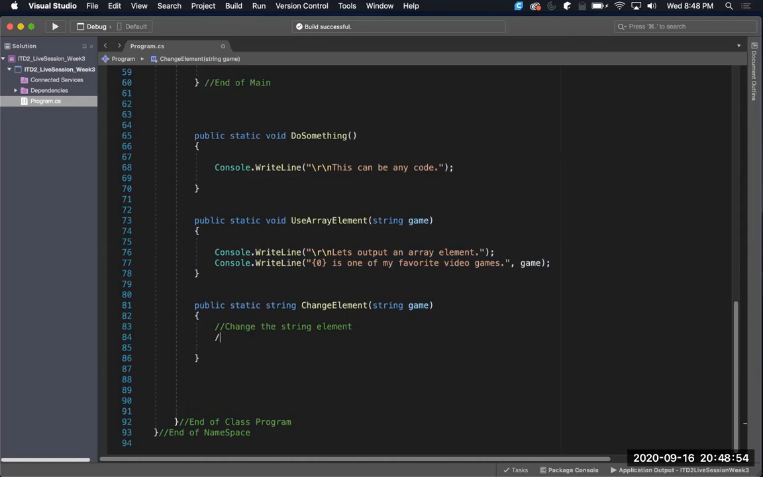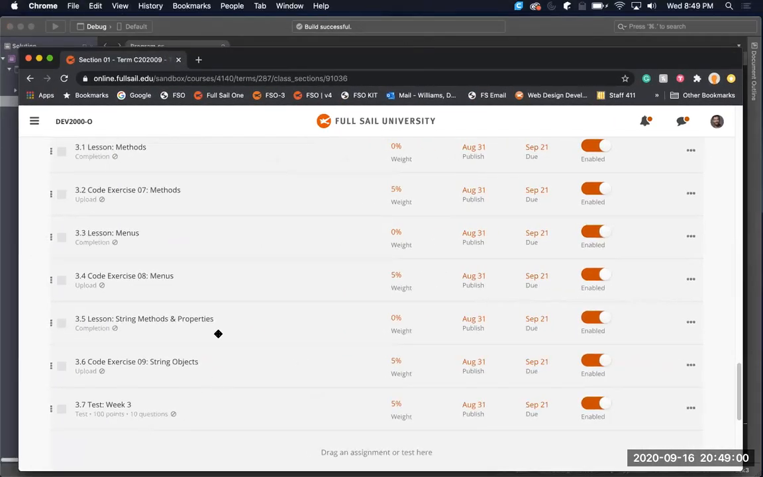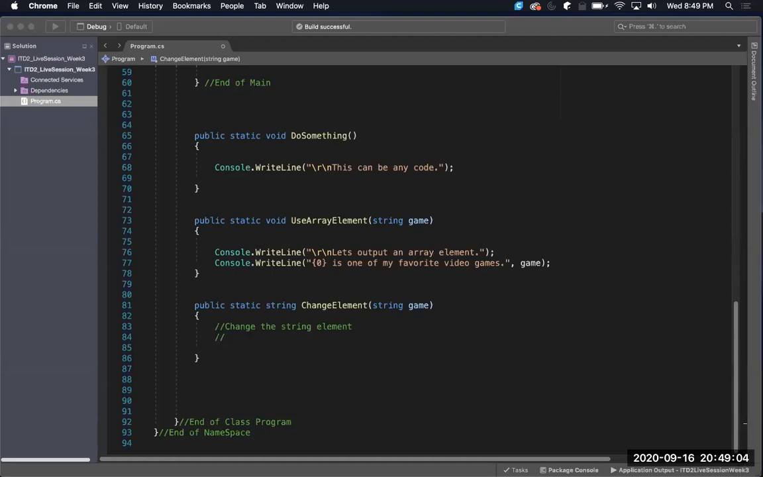I'm gonna change it in a couple different ways. And what we're gonna do is we're gonna use some of the new stuff that's inside of our string methods and properties. So we're gonna jump down to here, right? So what I'm gonna do is I'm gonna trim it and capitalize it.